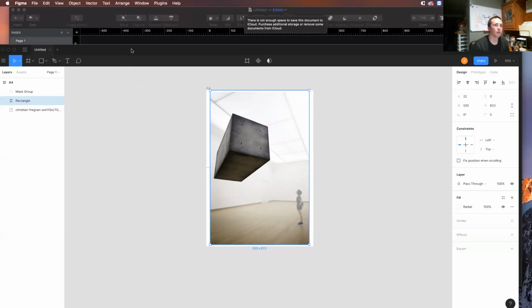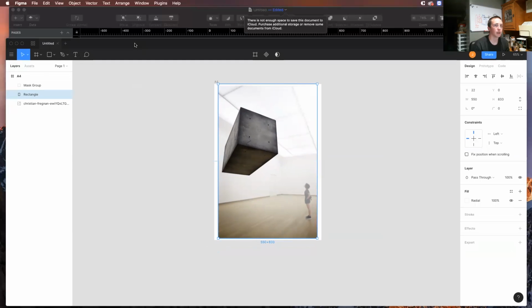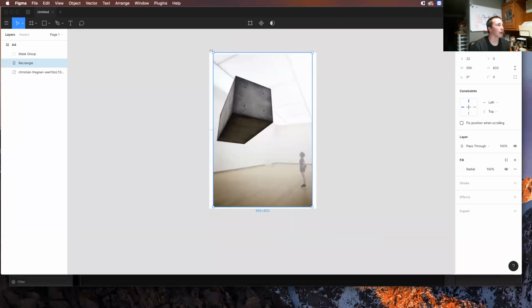I encourage you all to give it a try. It's a little daunting at first, but once you get the hang of it, it's not too bad. Just remember your masked layer is always on top of your background layer, and then you're going to blur out your background layer.